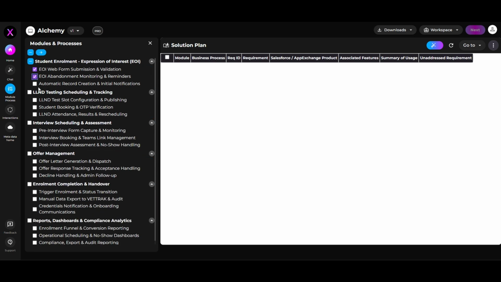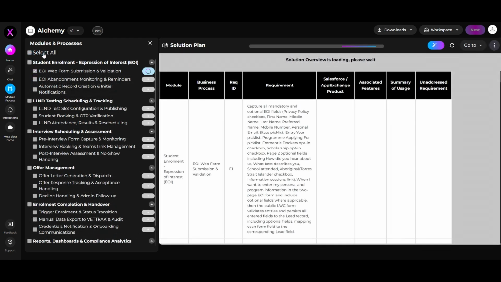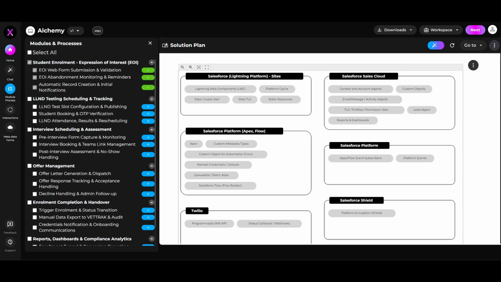Now we'll select the first module, and then click on the blue arrow on the top to generate the 3 processes together. Once generated, you read through the content generated in this stage, and then click on the Next button and go to the next stage.